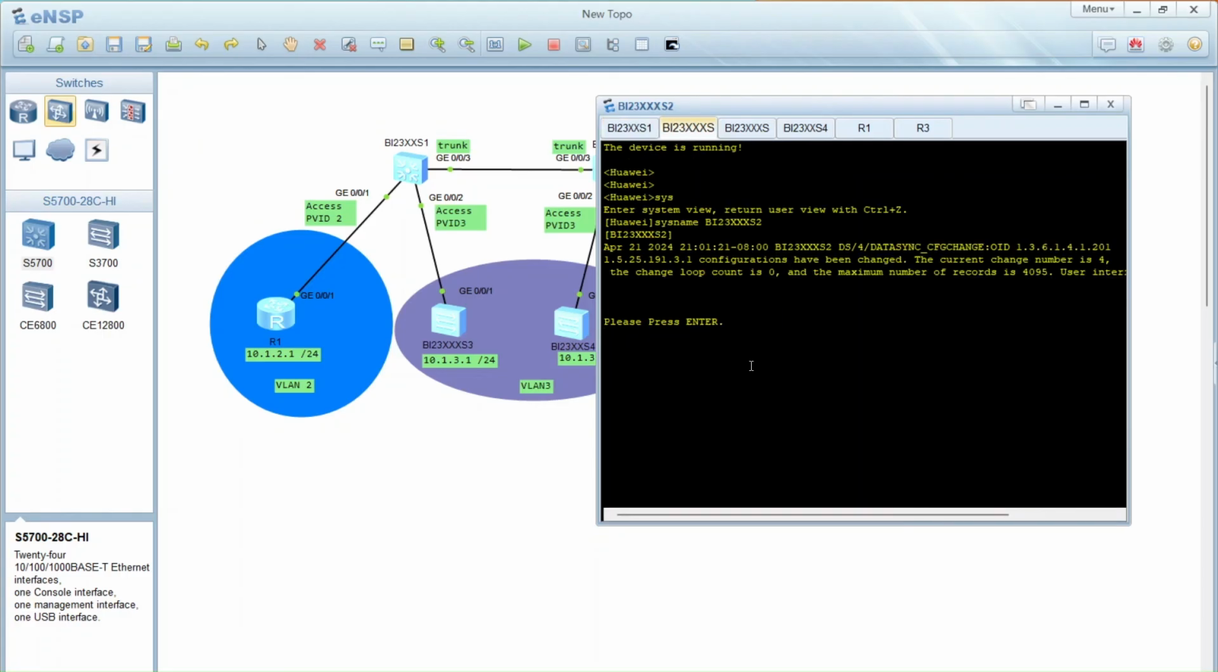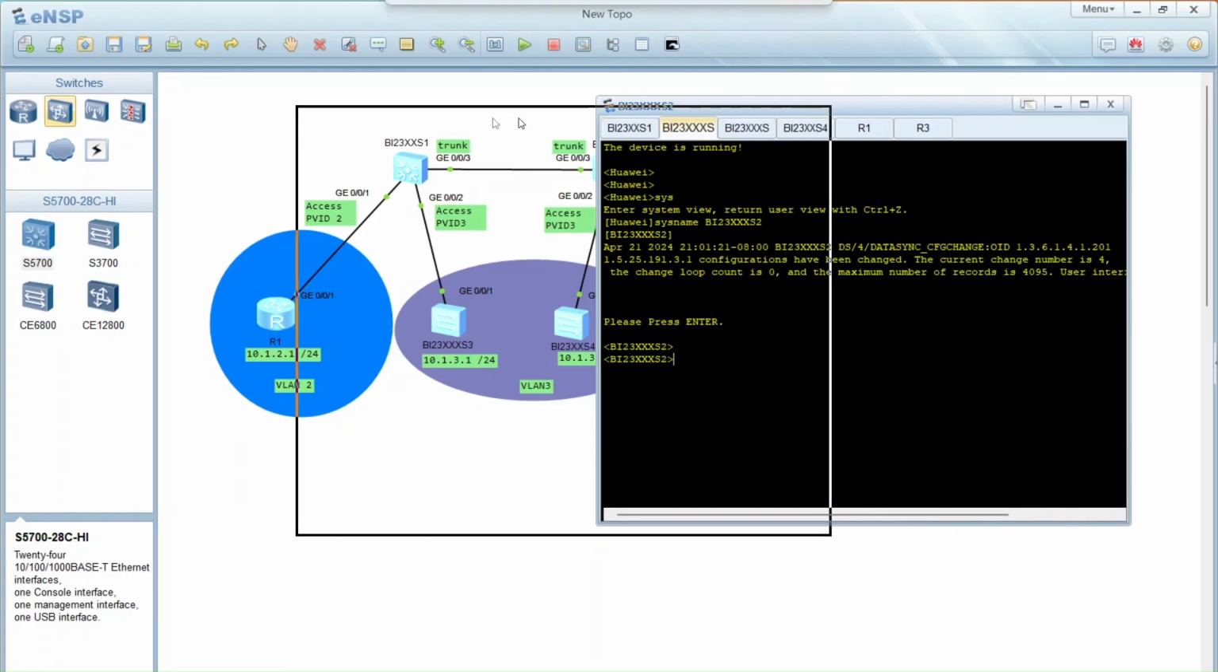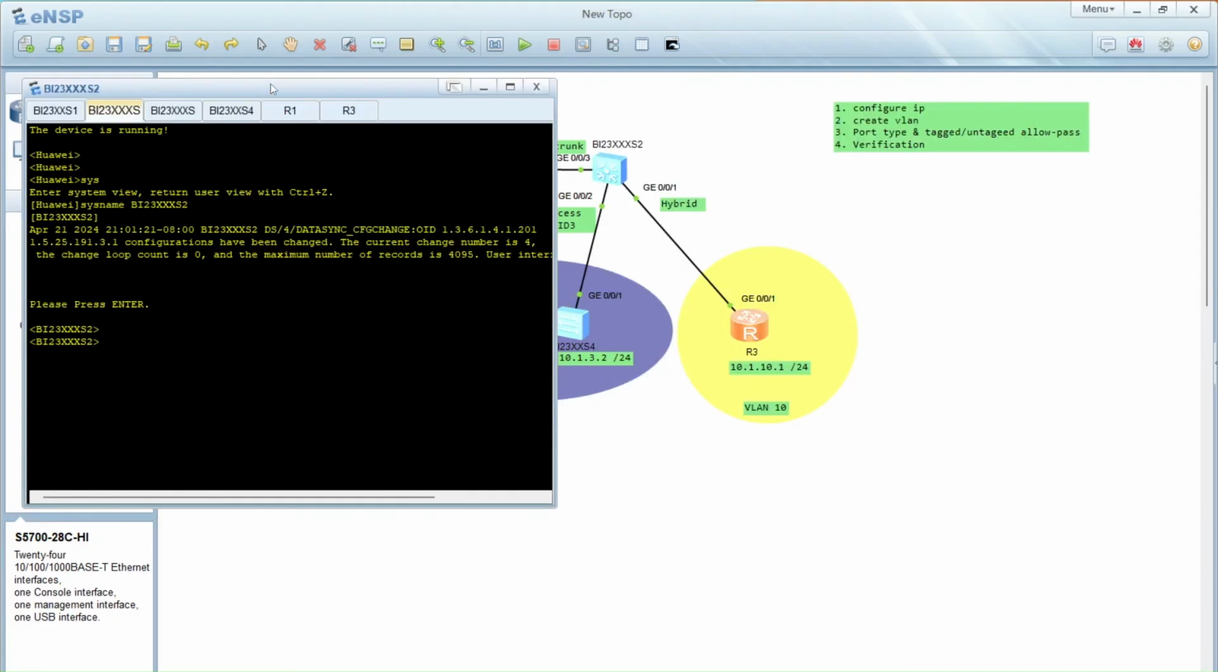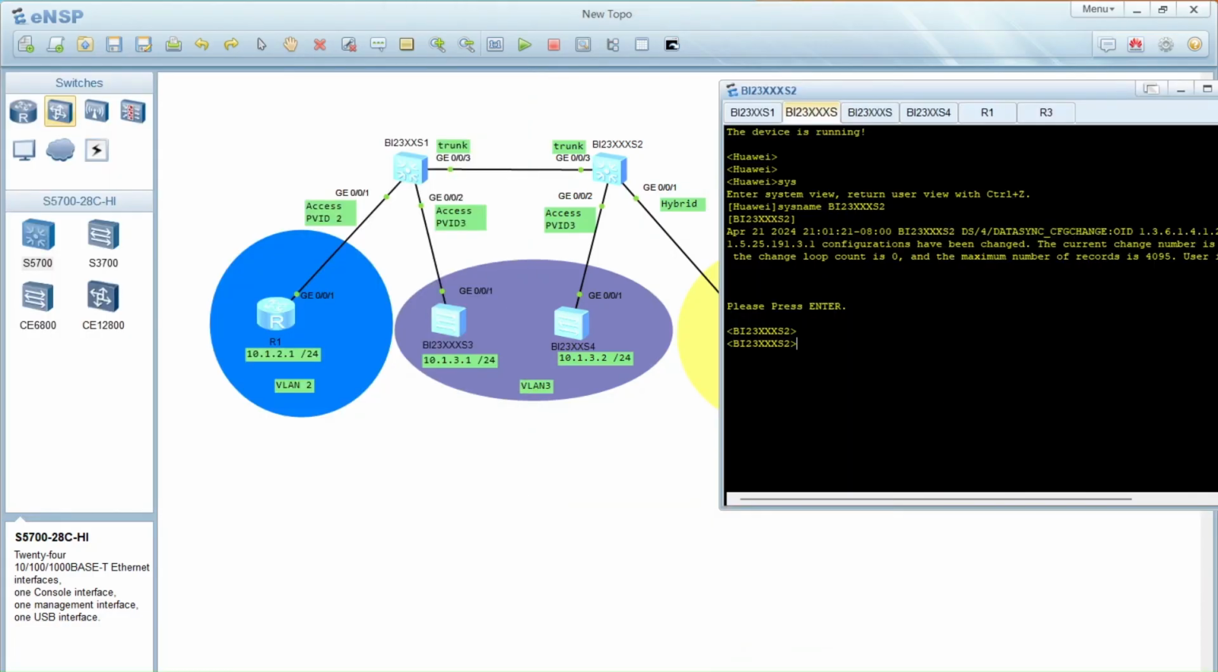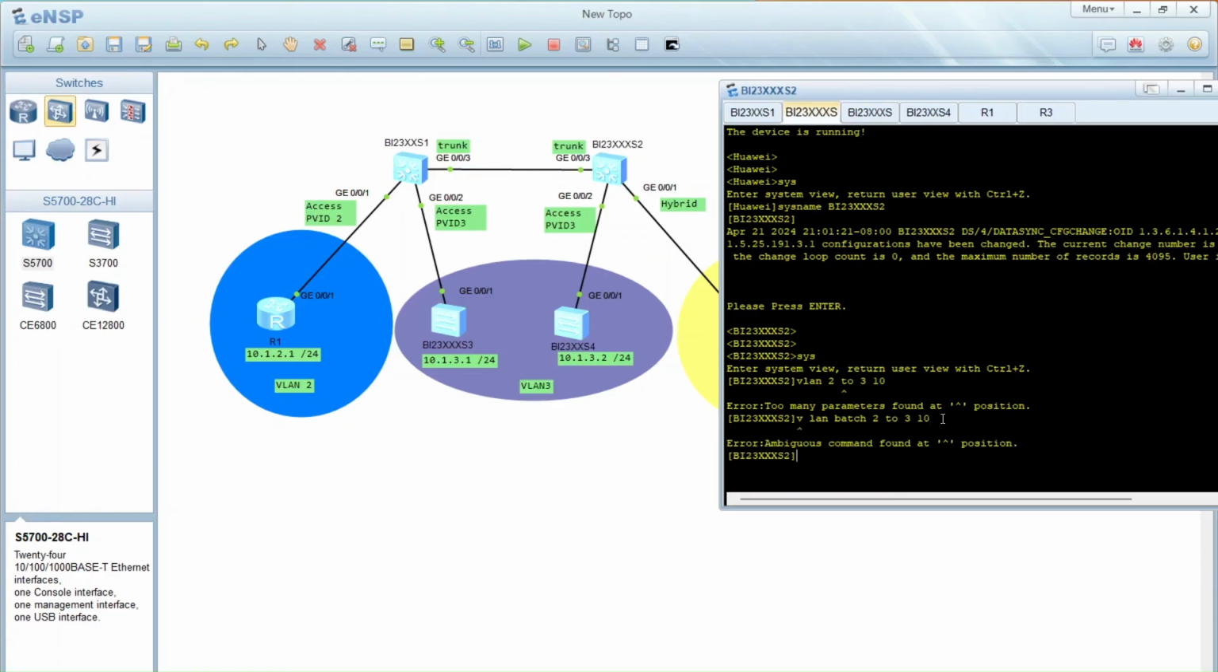You can go to your switch 2. Switch 2 is on this side. The same things, enter your system view. Just now I forgot to create the VLANs. So you are going to create VLAN 2, 3, and then VLAN 10. Sorry, I forgot to type the batch. 2, 3, and then VLAN 10.